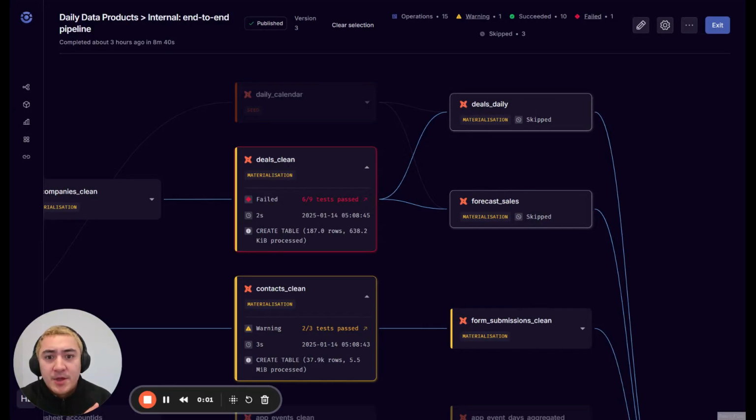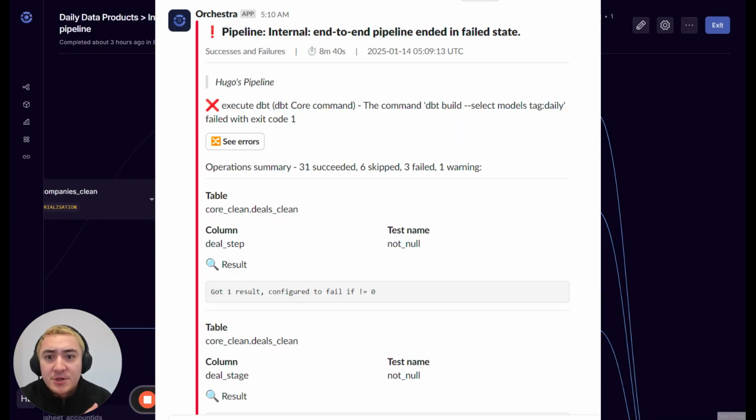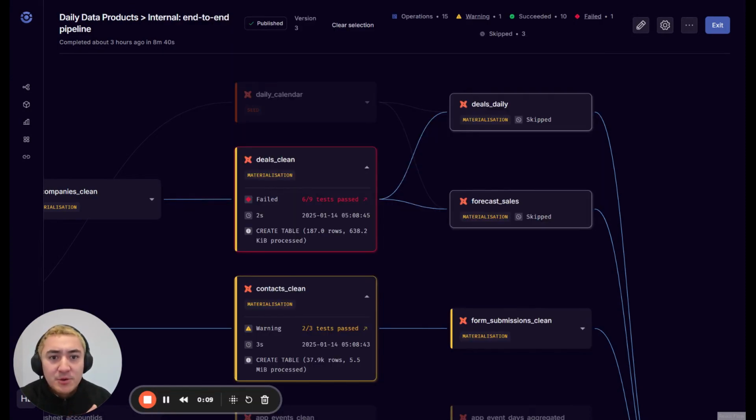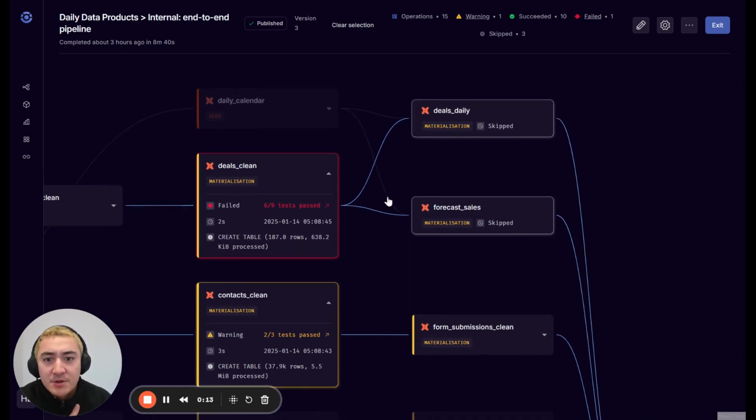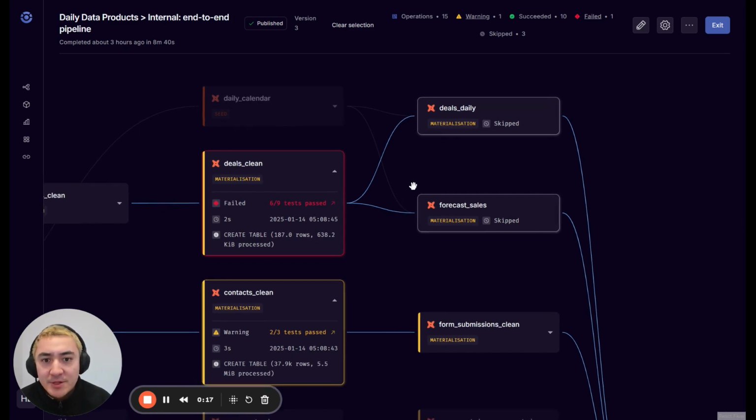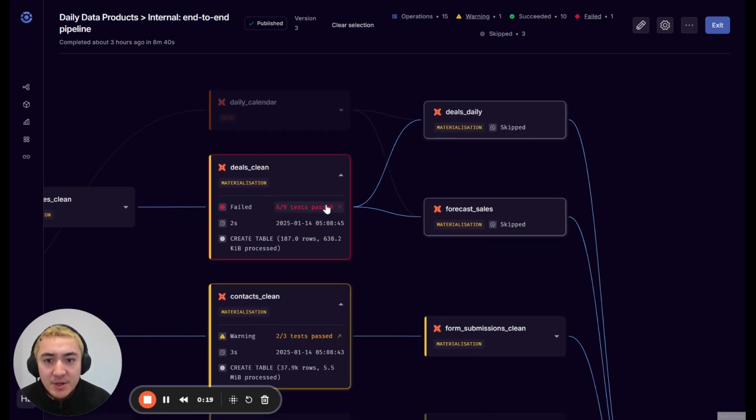Okay, so I just got this error in Slack from Orchestra, and I thought it would be a good opportunity to show you how you can use Orchestra to automatically recover from the point of failure. So I've been quite naughty. I've created a new deal, but I've not done the data quality. So there are a few fields missing.